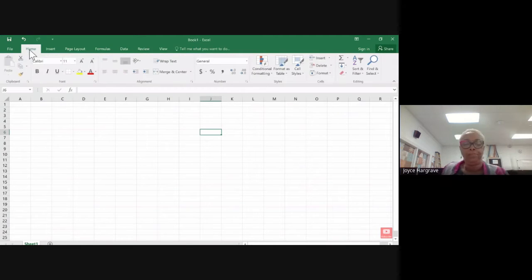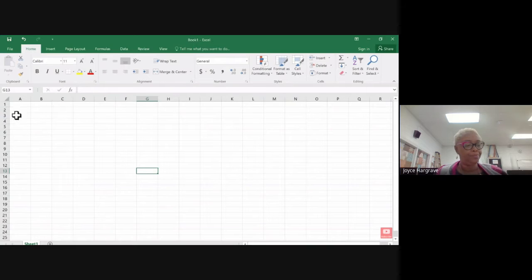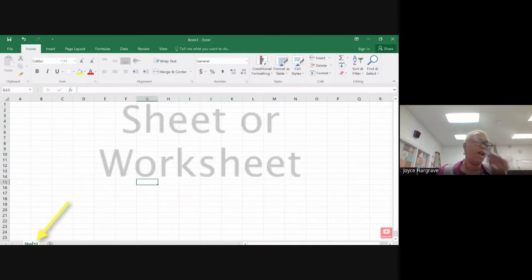Now that we've talked about the layout of the ribbon and the tabs and the groups and things, and also the spreadsheet itself, with the columns, the rows, the cells, and the ranges, and actually I should add a couple more, you can see that this is all on a sheet, sheet 1.